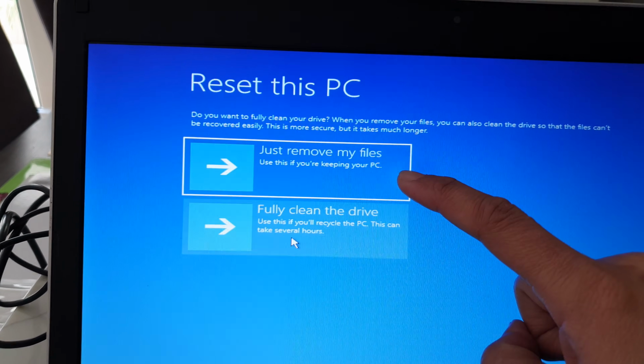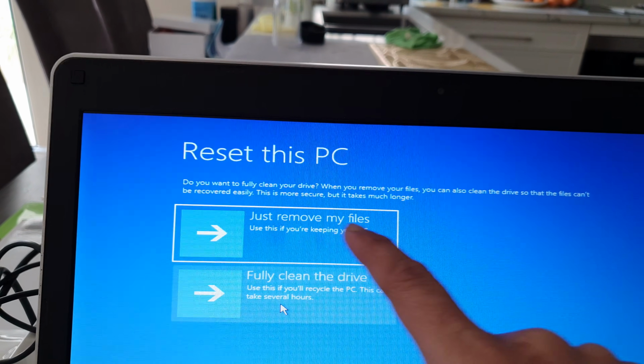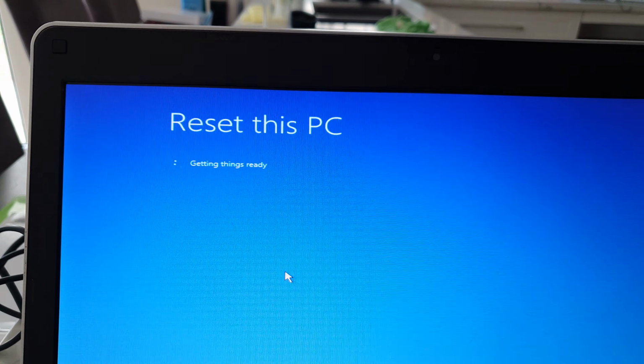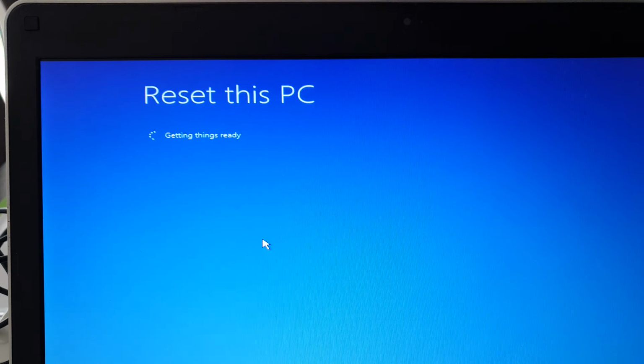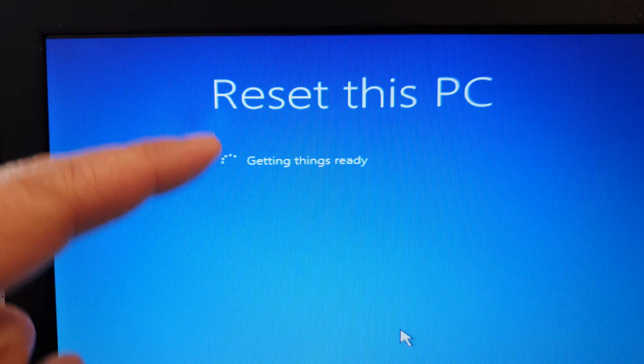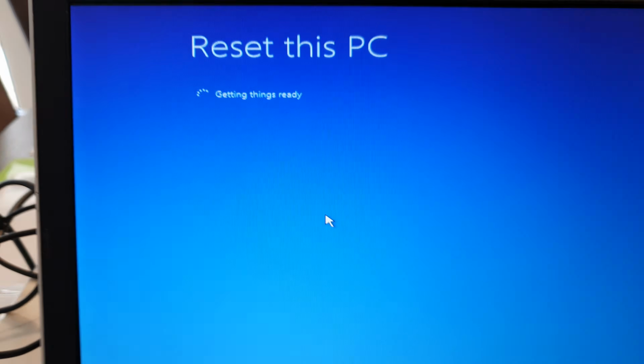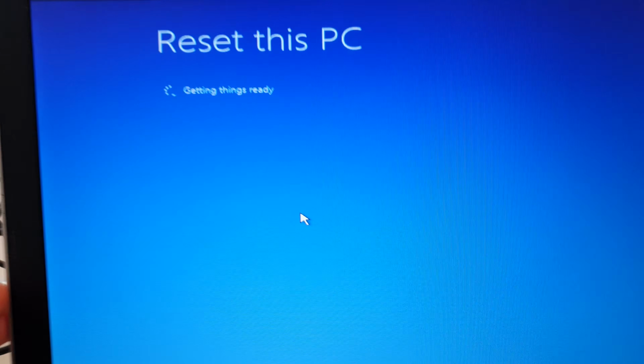Okay, on the next option you have the choice to just remove my files or fully clean the device. So I'm going to choose this option right here, fully clean the device. So here it is resetting the PC and getting things ready. This may take some time, but basically that's it.